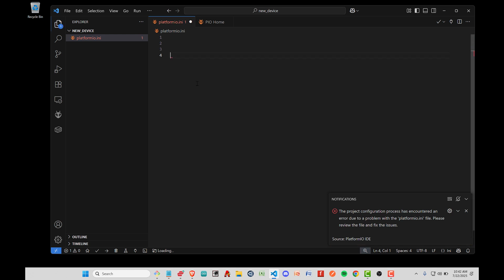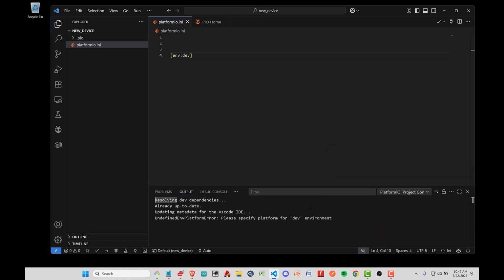Let's just add one line. We're going to add env, and we're going to give it a tag. Let's call it dev. It'll be clear in a few minutes what this is. It comes right back and says, by the way, we're missing a platform. But notice in the upper left, we've added a .pio file. This is where all the build artifacts are going to go whenever we compile.